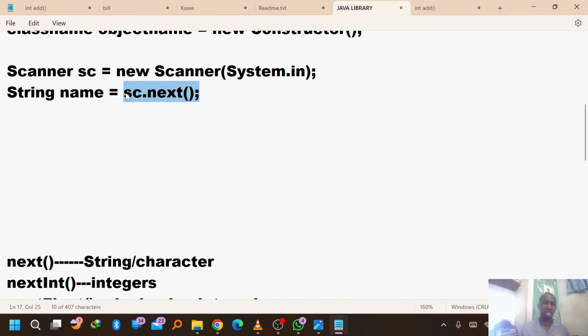So what you see me doing here is that I'm calling the method next, and I'm saying get the object for the scanner and append it with the next method. This thing here that I've outlined is what exactly allows someone to enter the name from the keyboard. Not this one, this one is used for creating the object. But what gives room for someone to enter from the keyboard, what activates the keyboard, is this line. And then it is saying that whatever someone enters from the keyboard, get it and store it in a variable called name.